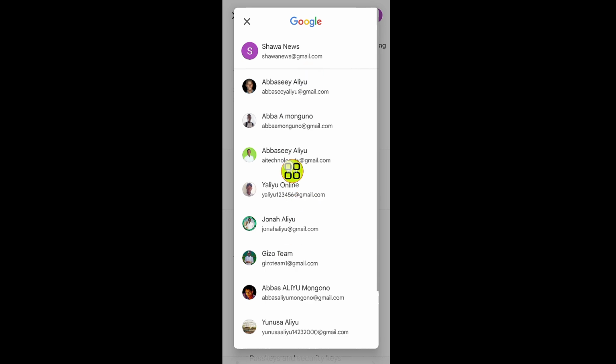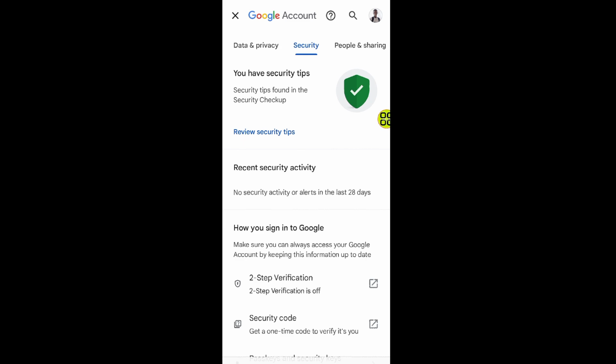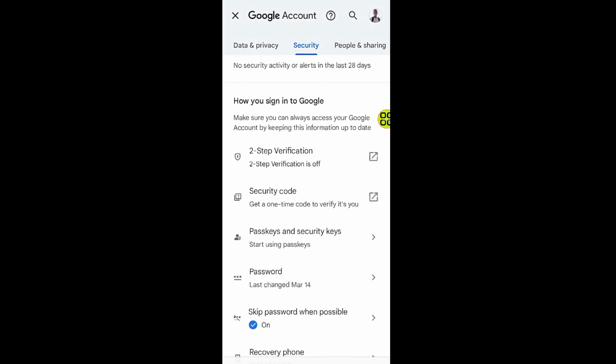Now select the Google account you want to remove two-step verification from. I'll select this one. After you select the one that you want, now scroll down. As you can see, it says two-step verification. So tap on it.